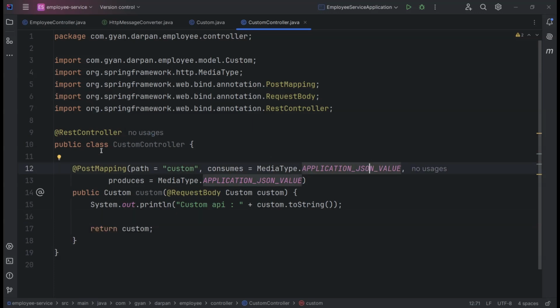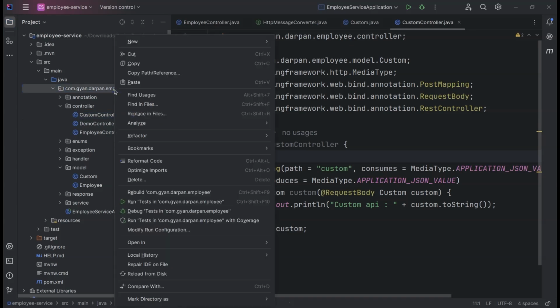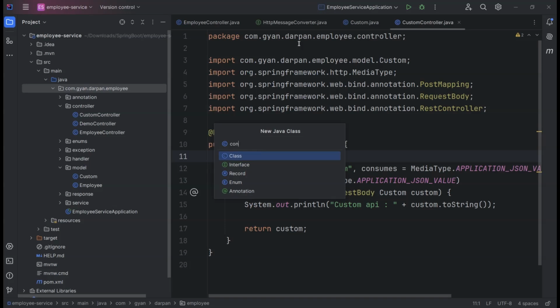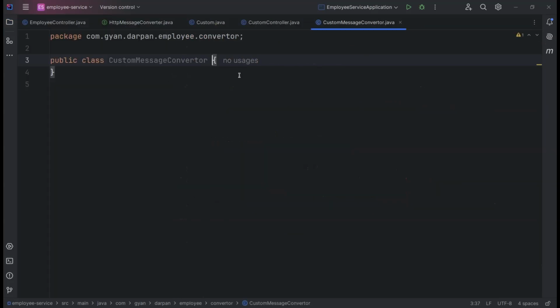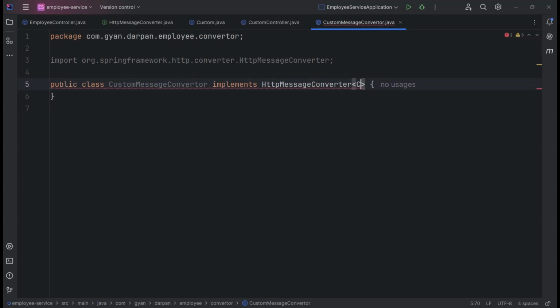Now, it's time to design our very own custom message converter. Let's create a new class called Custom Message Converter. This class will handle the conversion of our custom objects and implement HTTP message converter and override all required methods.